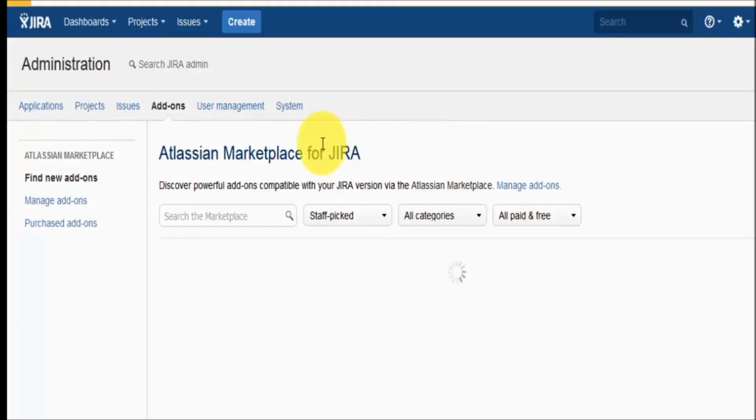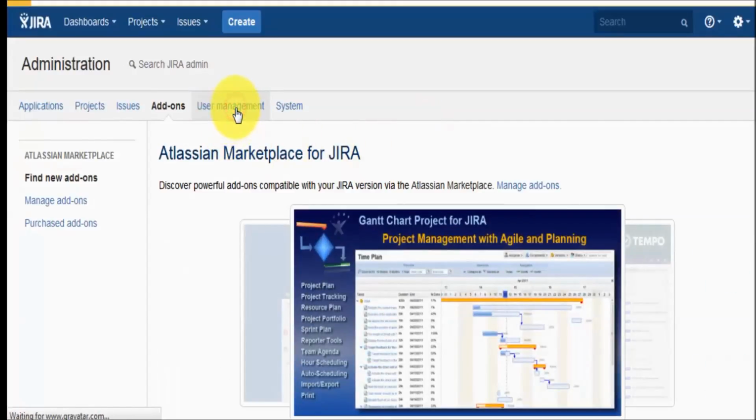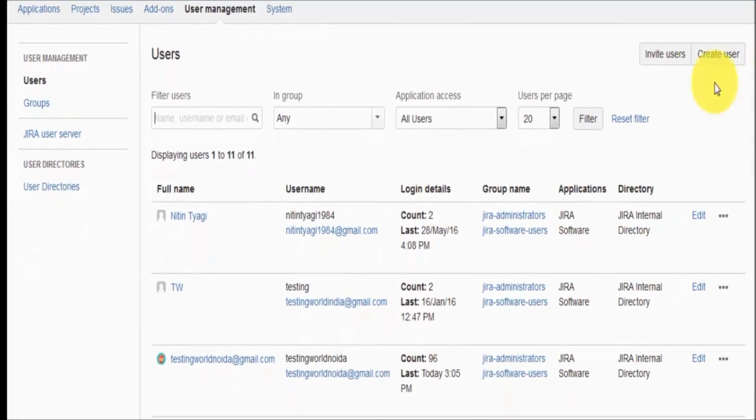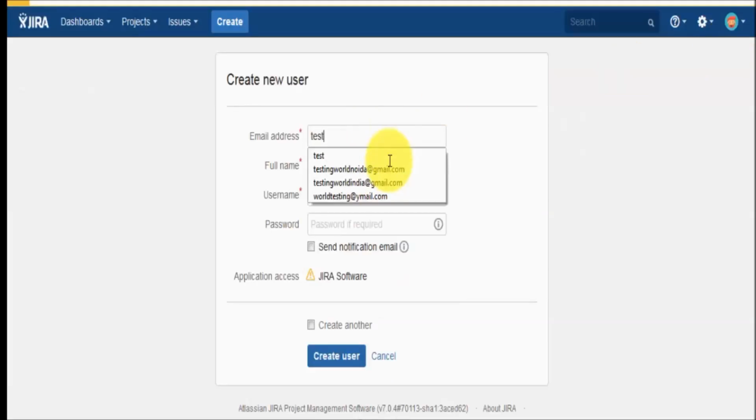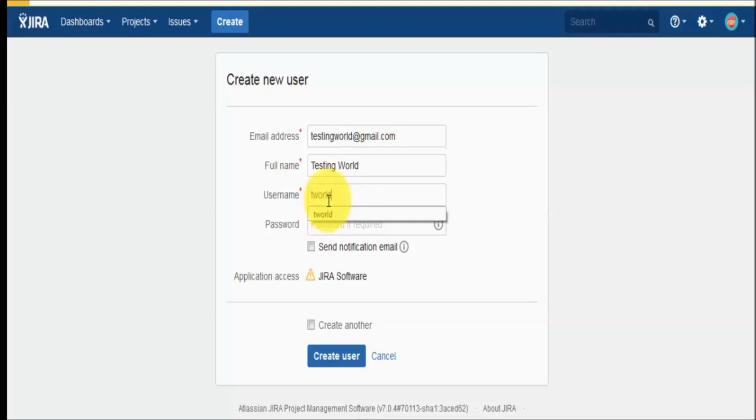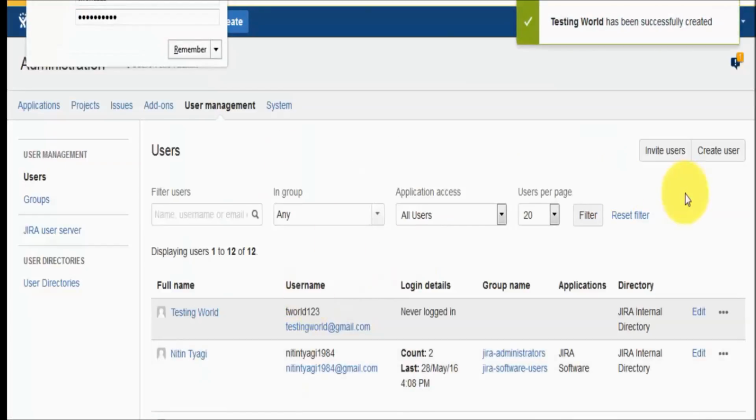And now we need to create a user. So I'm going to user management, and here we can create a new user. I already have a few users, but you can create new users. I'm creating a new user. Here we need to give the email, so I'm giving testingword@gmail.com, and for full name, I'm giving testingword. Username, I'm giving tword123, and the password I'm giving testing123. Click on create user, and a user will be created.